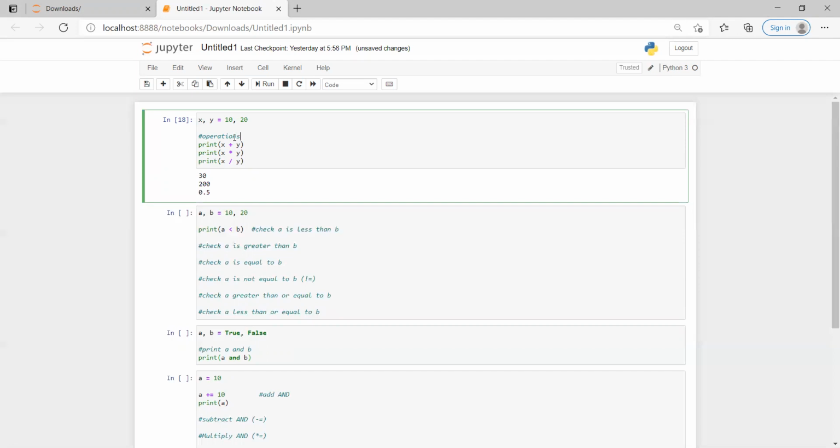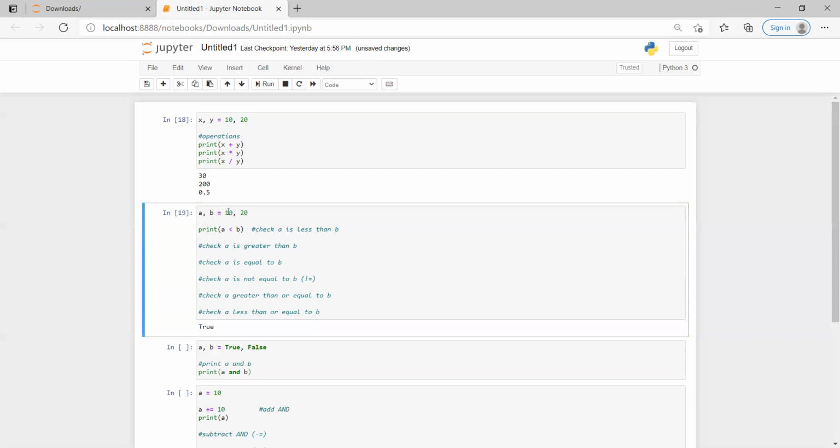Suppose I have two values and I want to do some sort of check between these two values. I want to check if A is less than B. When I execute this check, print A is less than B, what is happening? When you execute this statement, A is less than B, 10 is less than 20, this will give you a true value.